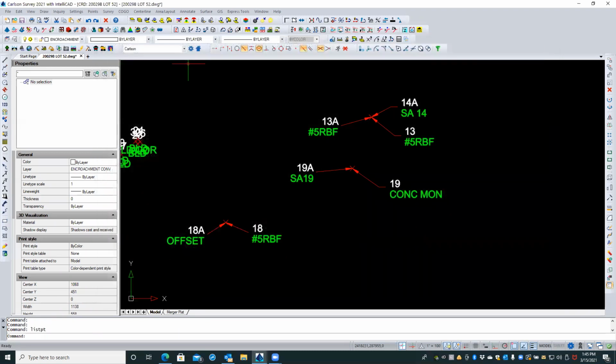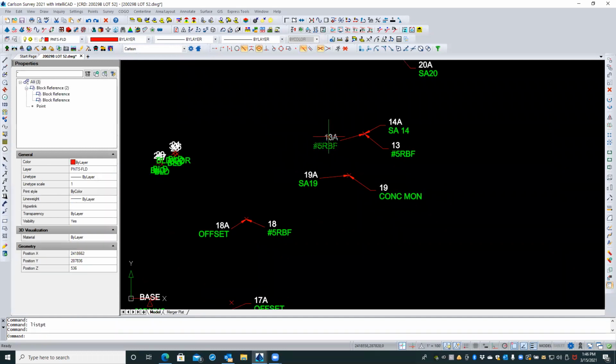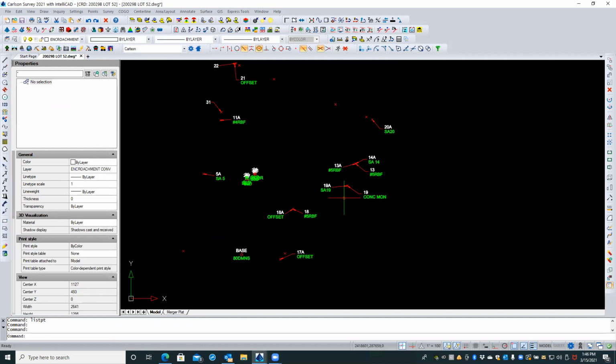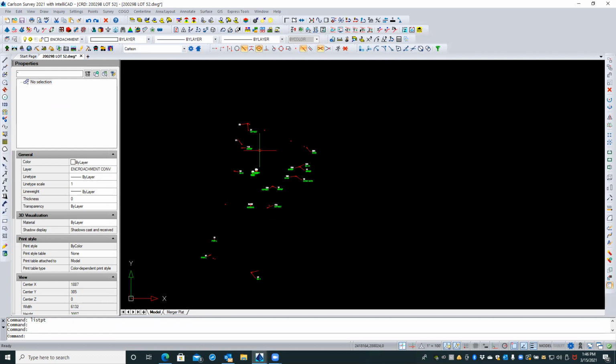Now, what we're looking at here, for instance, 13A, that's not in. Here's your base, whether that's the same base or not, I'm not sure. But these points are not actually in your coordinate file. So you may well be right. Those points might exist in that template, in which case they just come on, right? So they're in the drawing.